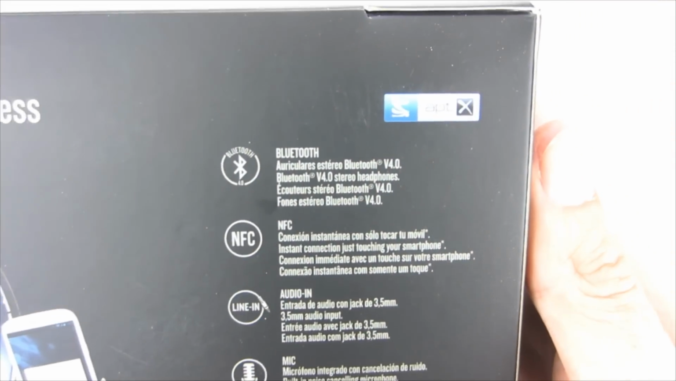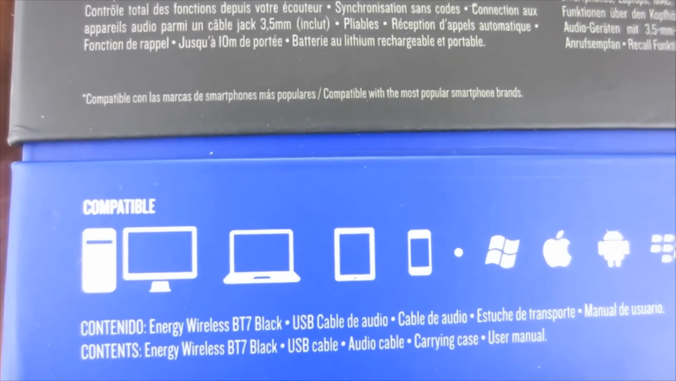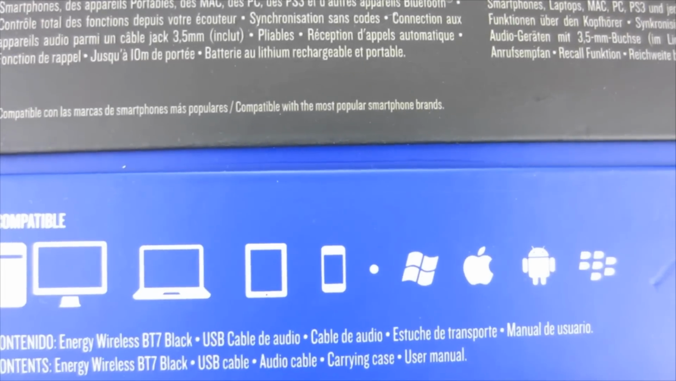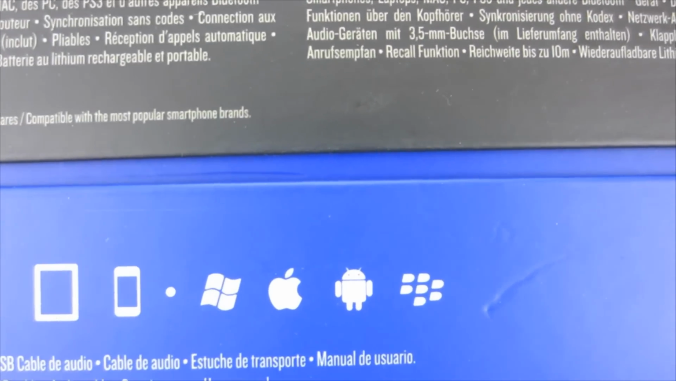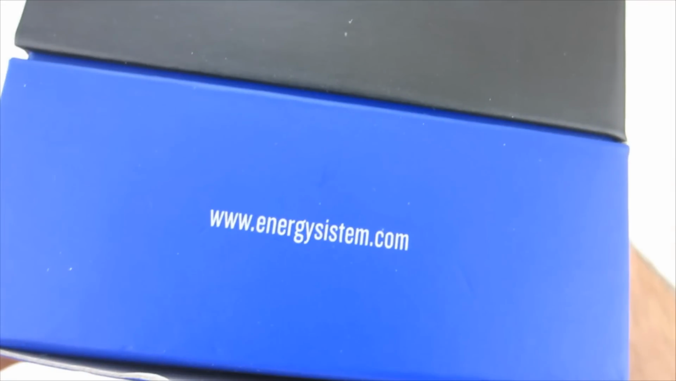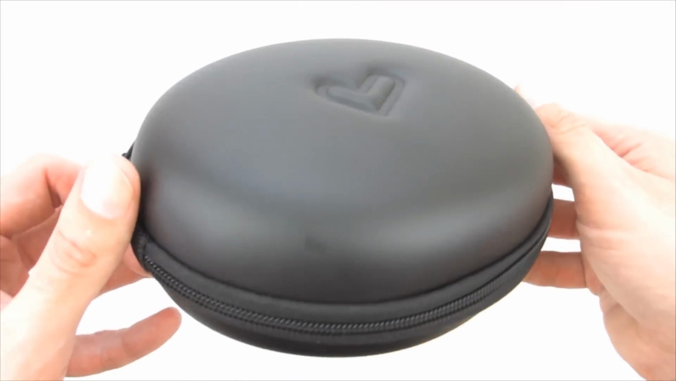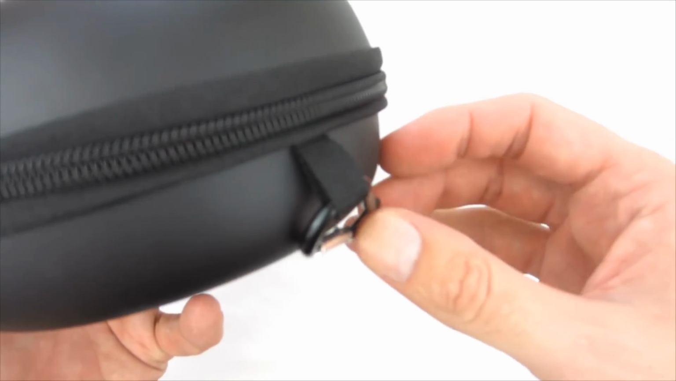On the back cover of this box, producer gives some more information about this device itself. BT7 headphones are compatible with PCs and Macs, tablets, smartphones and support operating systems such as Windows, iOS, Android and BlackBerry. Additionally, you can scan QR code that takes you to Energy Sistem page where you can find more information about this unit.